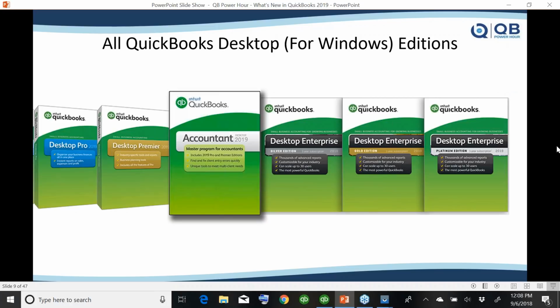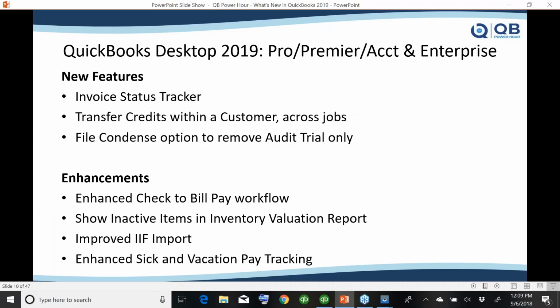Now let's jump into the featured content here, which is all the new features across QuickBooks desktop versions. So whether you're working with Pro, Premier, Accountant, or Enterprise, the ones that I'm about to list are going to be equal across all the Windows desktop versions. Okay, so all these features will work in all the versions regardless. So let's start with, there's essentially what I call 3 new features and 4 enhancements.